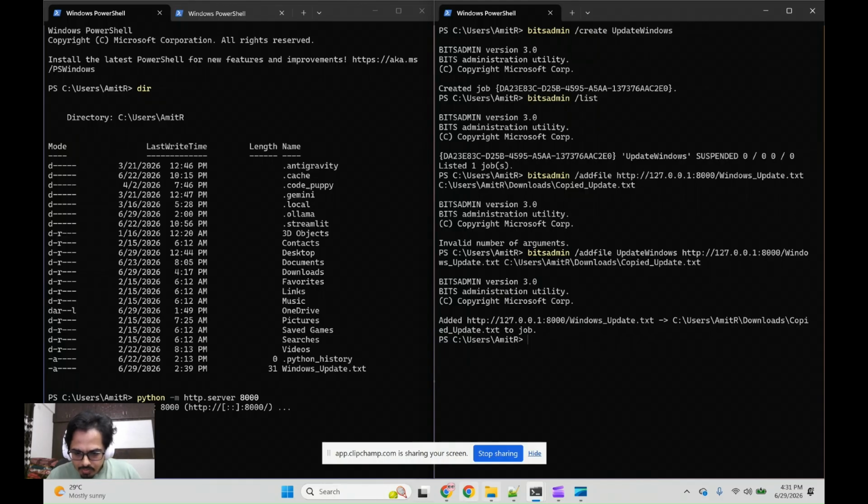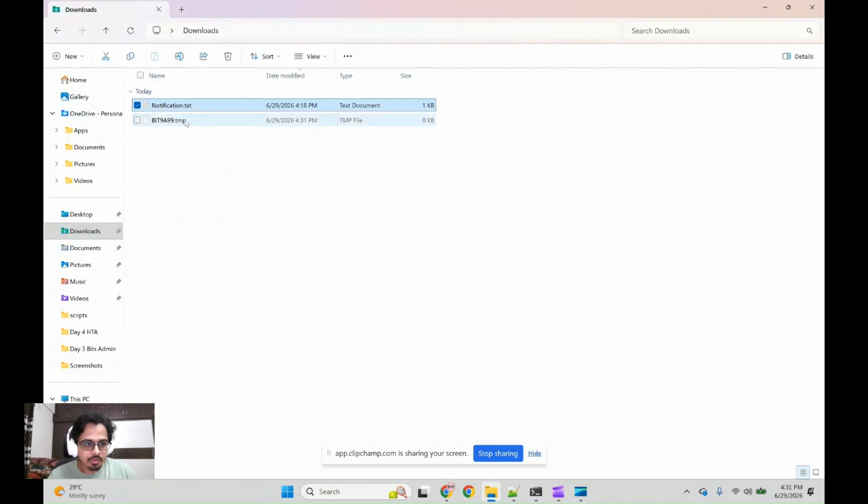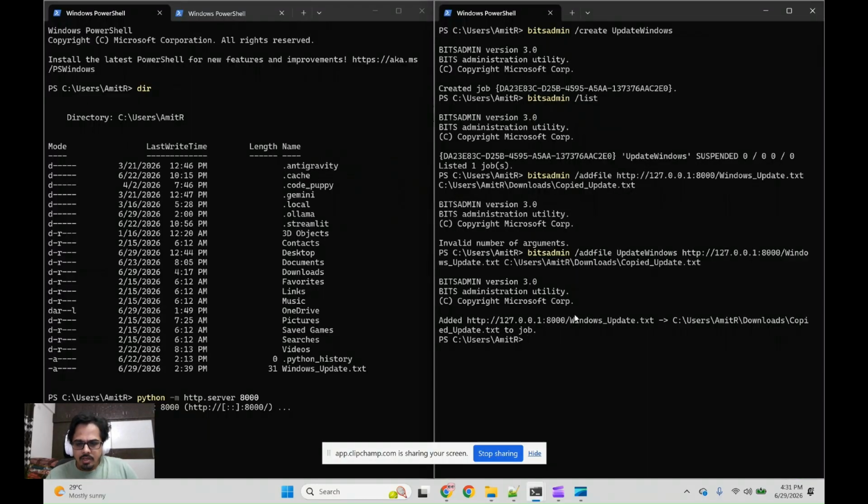Now let's go back and see if that file is copied already. No, something very random, a bit9a99.temp file created. Okay, that means it is not completed. It will wait for the machine to be idle so that no user is using it. But currently I'm using it, so it will not download it. Even before that, we have not started the job. We have just told it what to do.